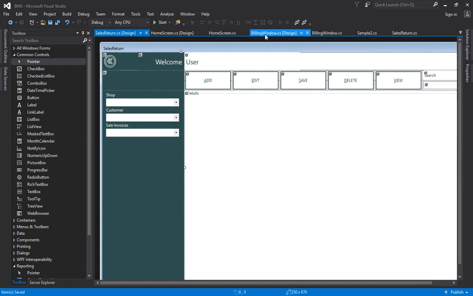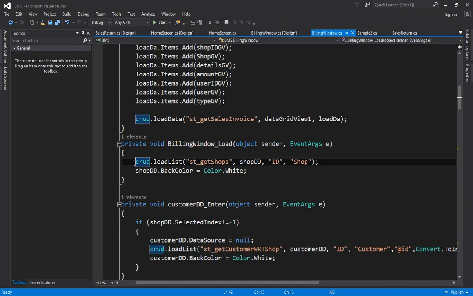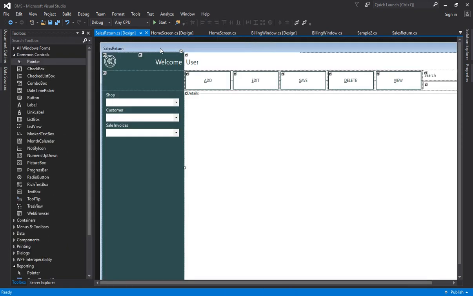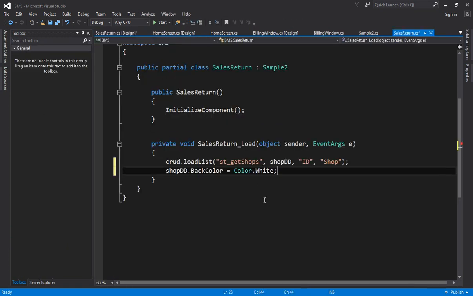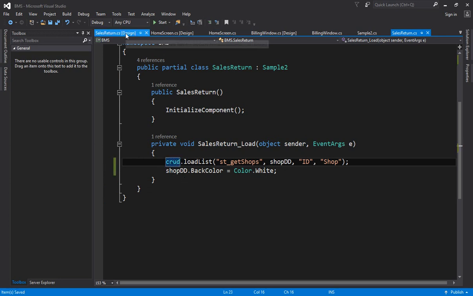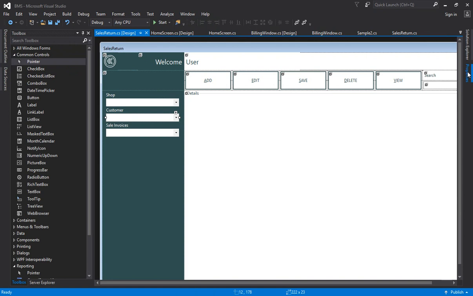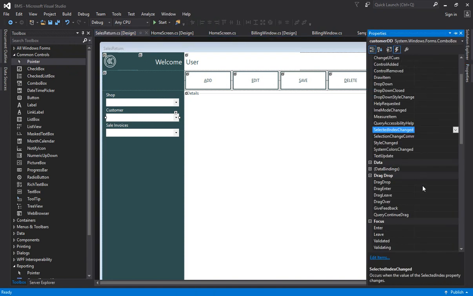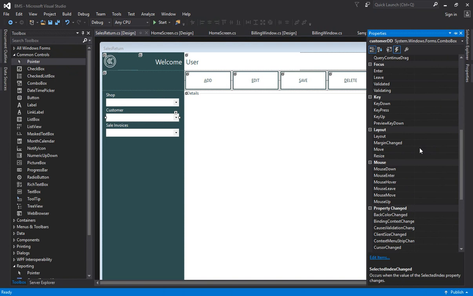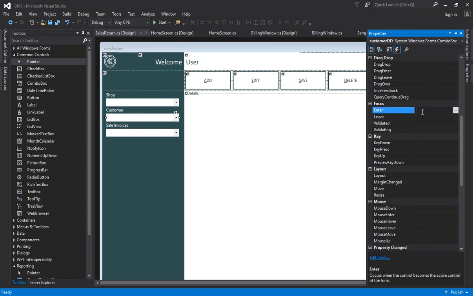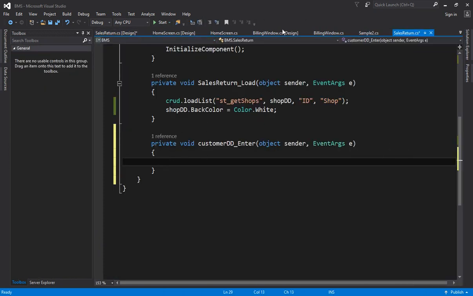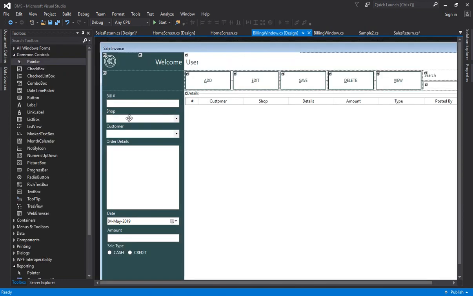Now what you have to do, come to the billing, double click on the load list, copy, and come here, because the thing is the same here, so double click and paste. So when this sales return window loads, the data will be loaded. Press Ctrl dot so that the module of the CRUD will be loaded at the top as a reference, and then on focus the customers should be loaded. So I have used the focus event. Where is that focus? Here, focus enter. So when the focus enters the customer drop down, what will happen? Let me show you.